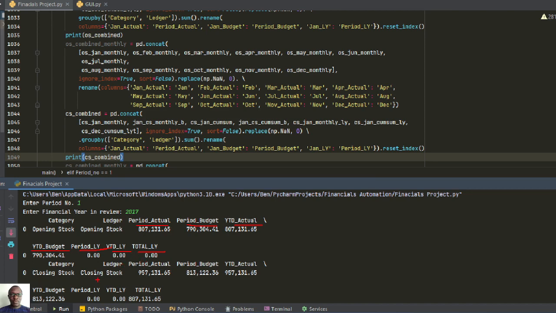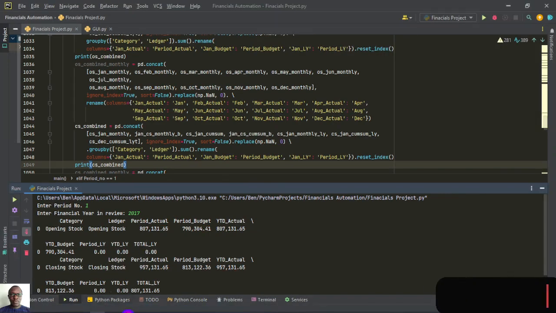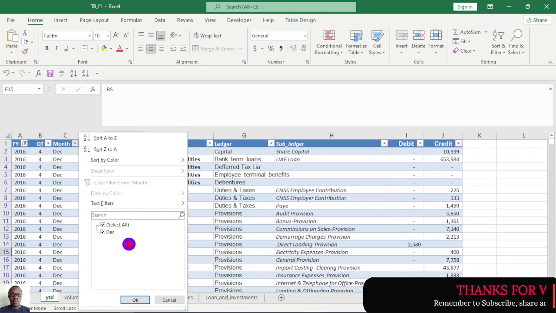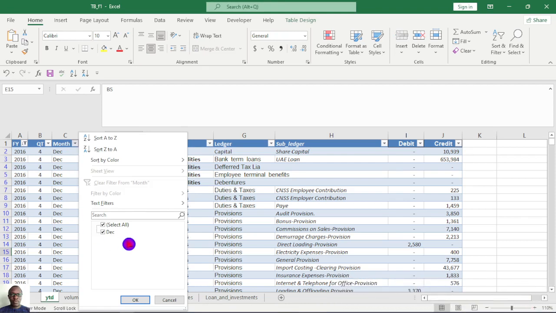But when you come down here to closing stock, we are having the period actual, period budget, period YTD budget, and now also we have the values for total last year, because we had the values for December as of 2017. When you check here, we have the financial year in review as 2017, but when I take you back to the Excel workbook, when you check 2016, we have the month of December, but we don't have these other months from January to December.